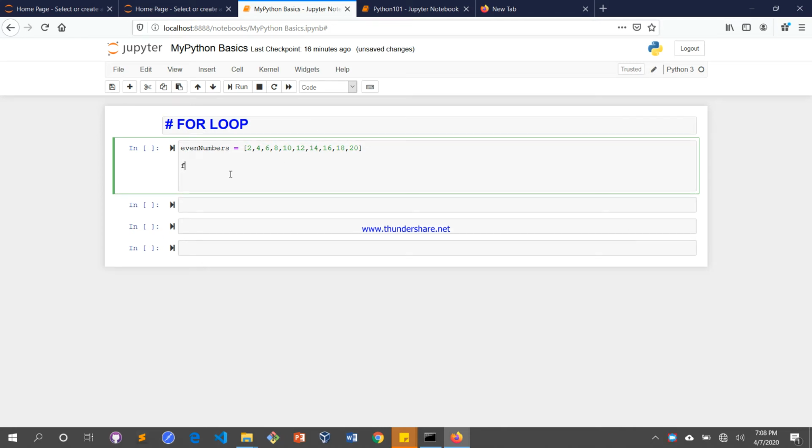So the way we use a for loop in Python, we say for x in even numbers, colon. That's what we do. When you are using the for loop, you end it with a colon. Now, why x? Why can it not be y? Why can it not be a? Why can it not be v? Why can it not be u? We can use any one we want.